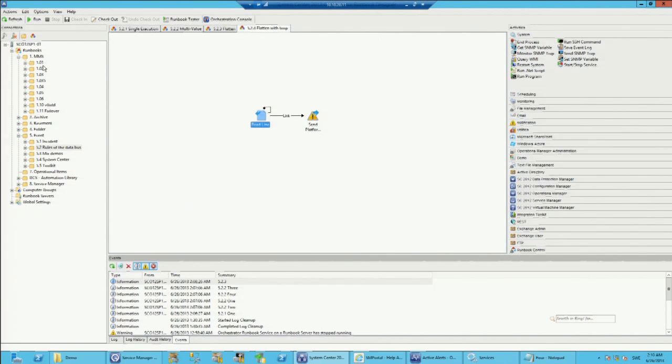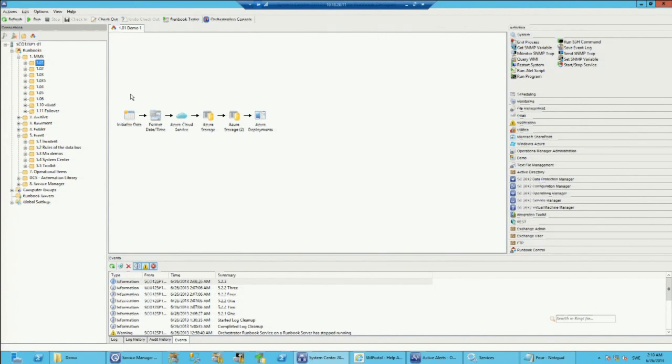So let's look at this demo. I have a couple of versions of the same runbook that I want to show you, just to show how a runbook can be and how it should be. So here we have a runbook that will deploy a new web service to Azure. It doesn't really matter what the runbook is doing, it's more the way that we do it. So we have our 6 activities here.